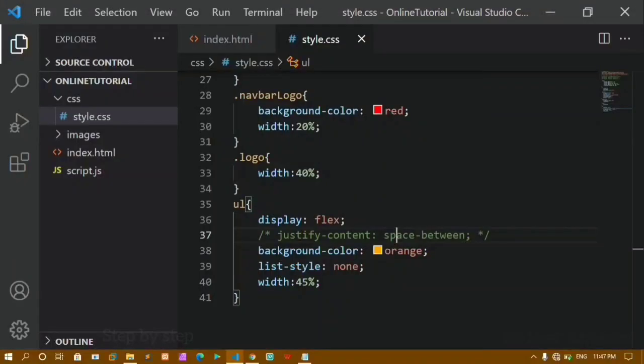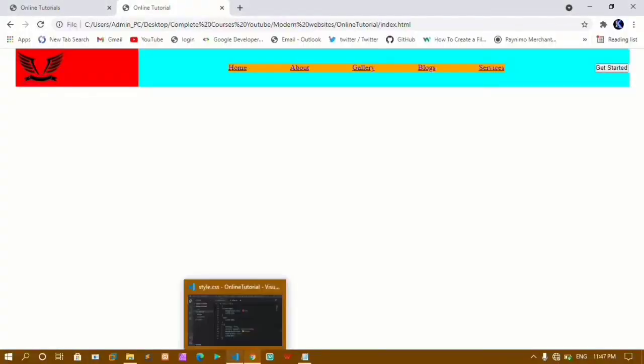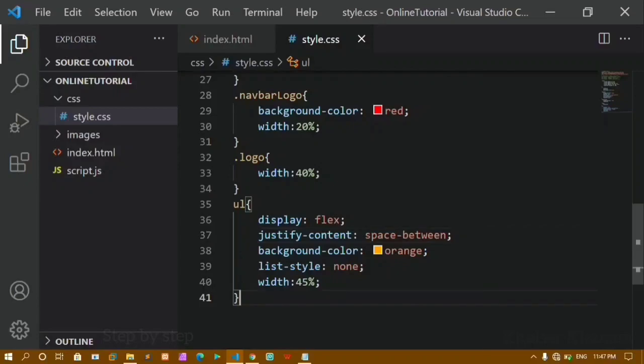Now I'm just going to give this justify content to be space between. I'll just refresh this one. Now I am having this output. Now I'll be styling my list items. Inside my UL, I want to style my list items.